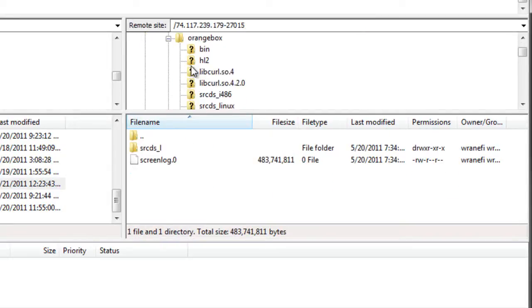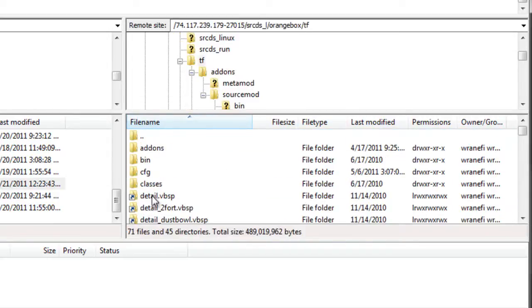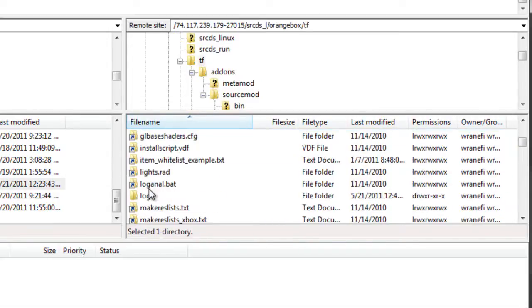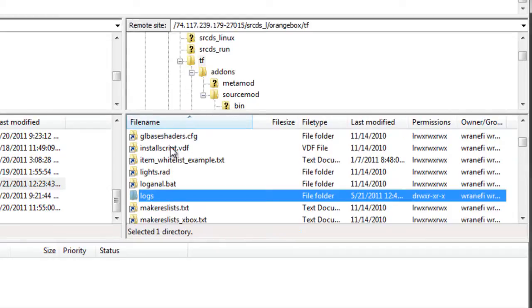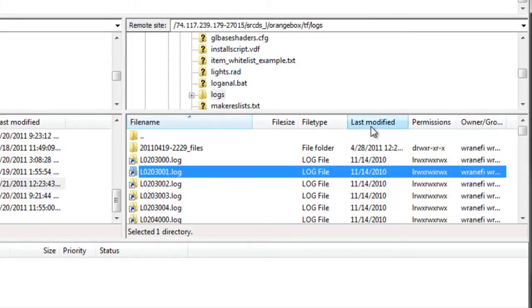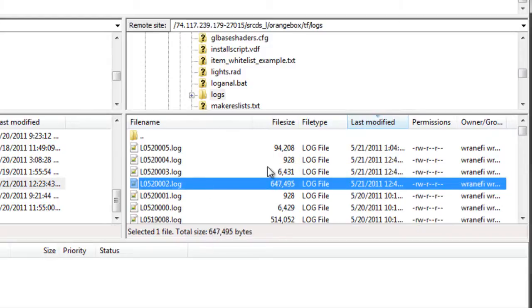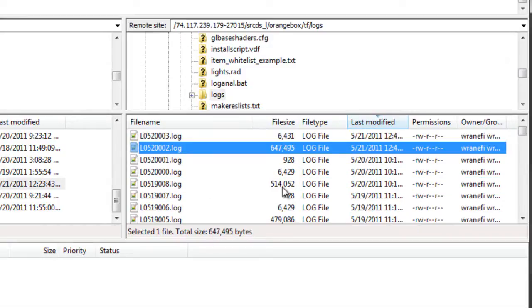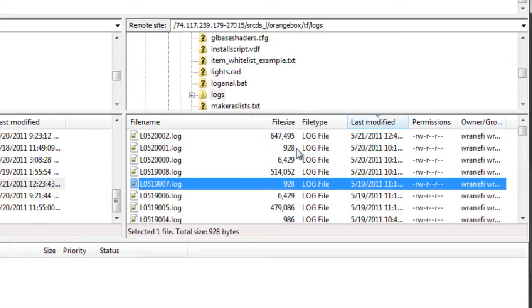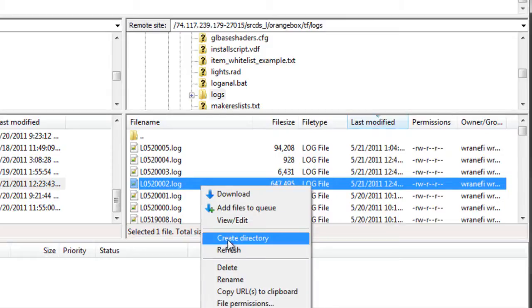So to find those stats, we're going to go back to the orange box, we're going to go to the TF folder, and we're going to go to a folder called logs. It's pretty self-explanatory. What I like to do is sort it by last modified. So now we'll get the latest logs on the server. And you'll see that when scrims are actually happening, the file size is much bigger. So I'm just going to assume that this one is Red Flag's latest scrim.